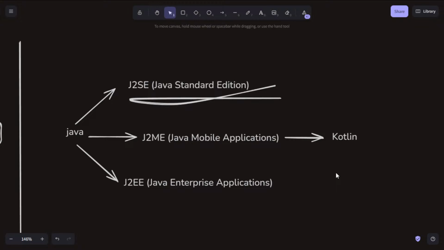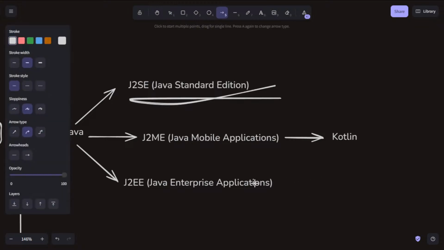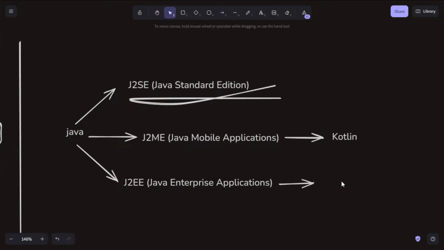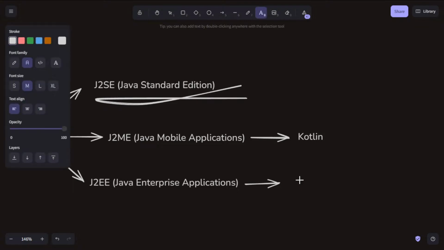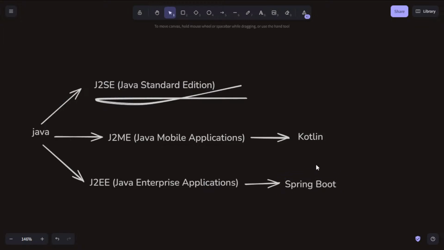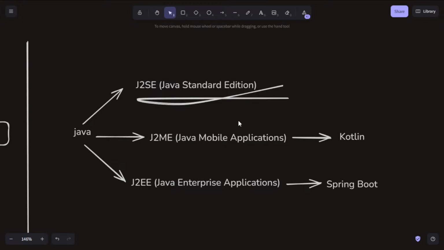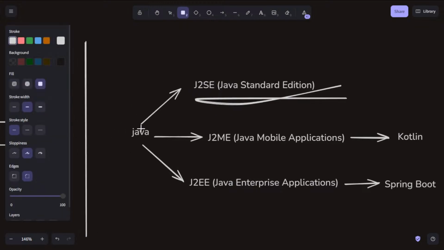And the second one is Java Enterprise Application, or J2EE. We call this J2EE. Now we move towards Spring Boot. Actually, Spring Boot is based on the Spring framework, and Spring and Spring Boot are called a new version of enterprise applications.